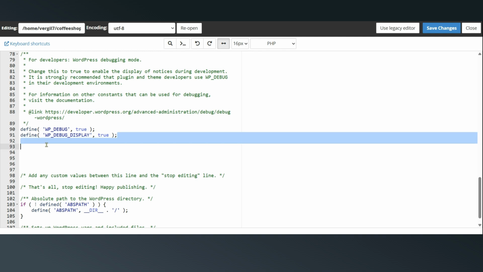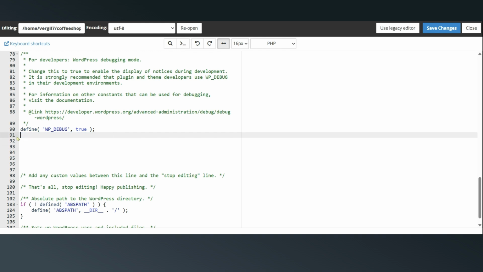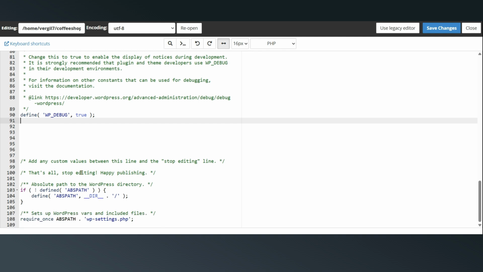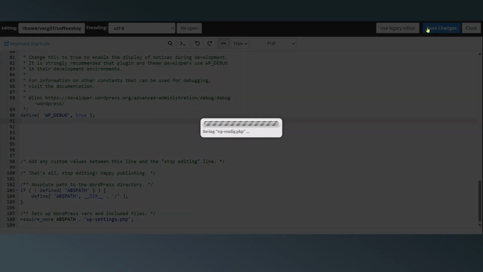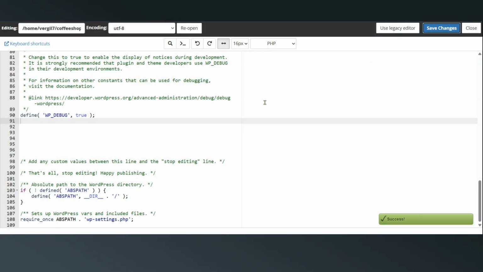But you don't have to have both, and if you don't have this line, you can go ahead and add it. Just make sure you don't add it below this line that says "That's all, stop editing." Never add anything below this line. Anywhere above, you're usually fine. So now that we've set this to true, we can go ahead and save this file and go back to our website, and the page should be up now. So let's go back to our website.